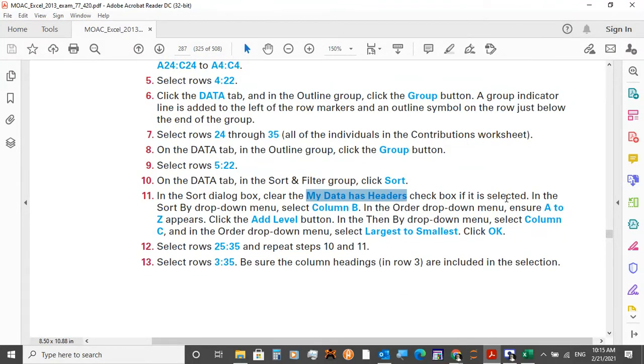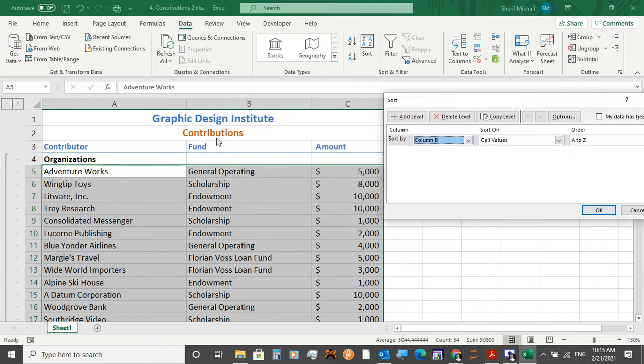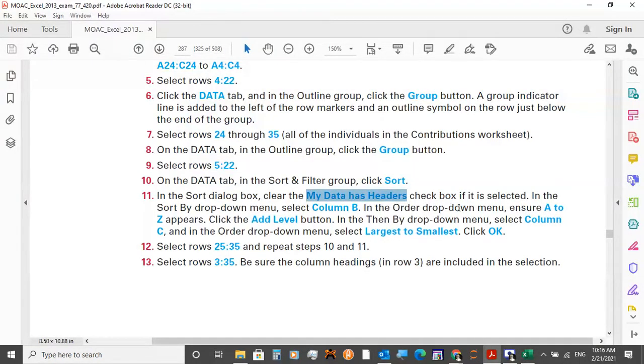Now in the Sort by drop-down menu, we're going to sort by column B. So how are we going to sort? We're going to sort by fund. Select column B in the drop-down menu, and ensure in the Order drop-down menu that A to Z appears. Then click Add Level, and we're going to do a subsort.